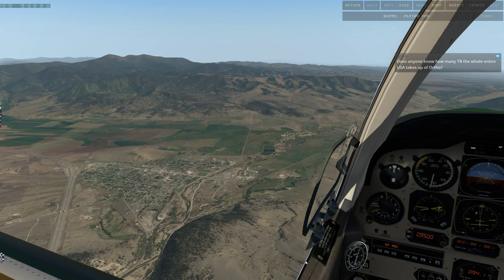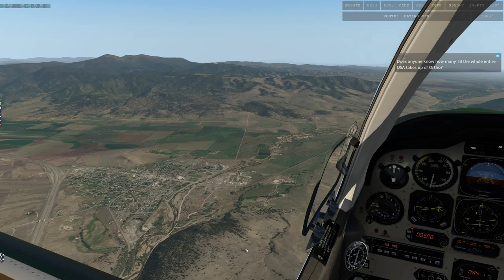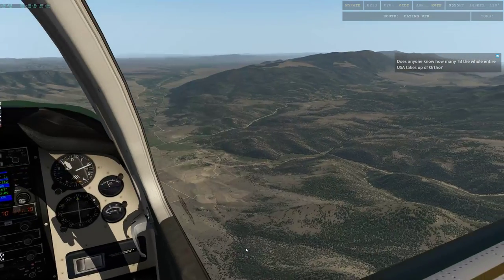Just to confirm, that's descend via the Bodega 2 arrival. It also indicates you comply with the speed restrictions as well. So you should be 280 knots.